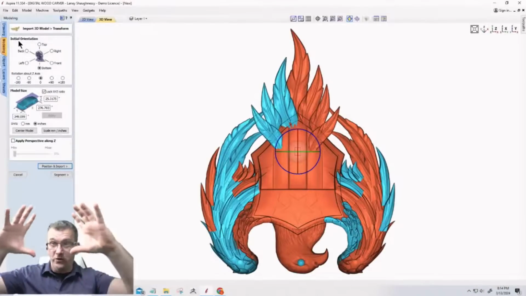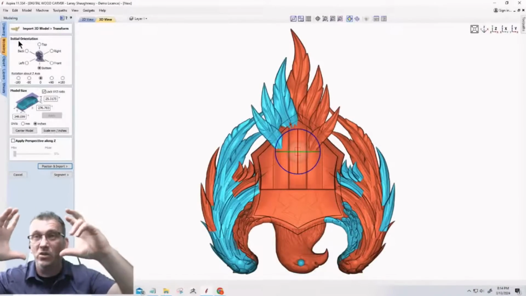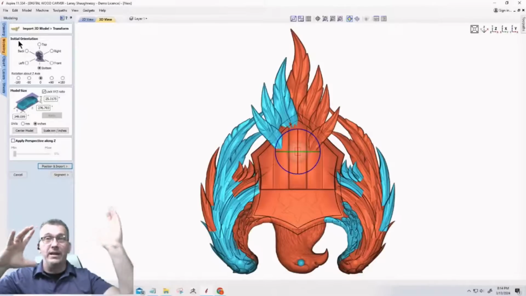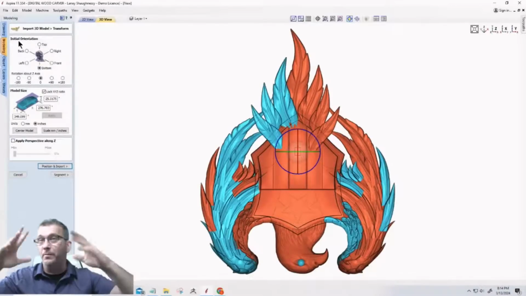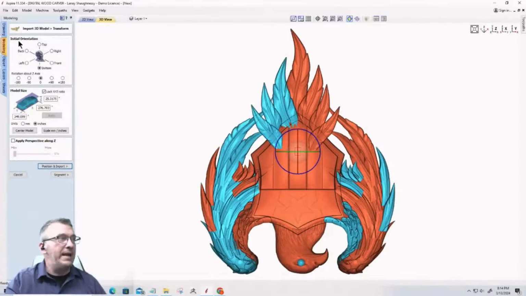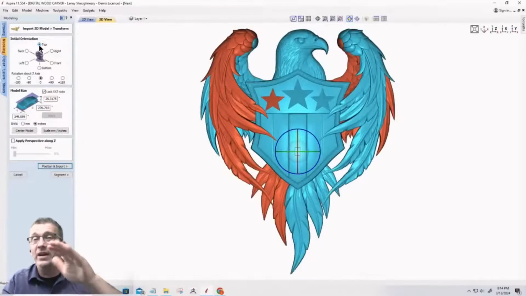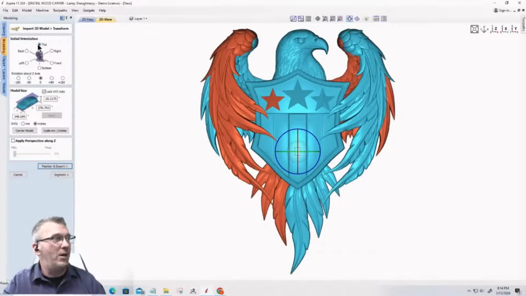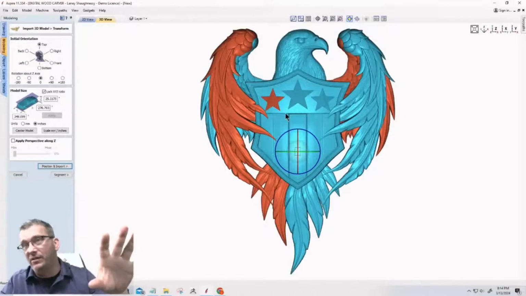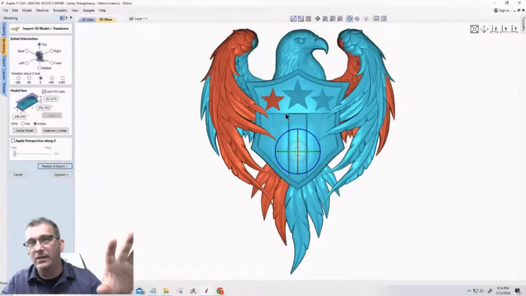The top section is the initial orientation: left, right, top, bottom, front, back, right? And what that is depends on how the creator created the model. So right now, in this orientation, top, this view is the view I want. For this particular model, this is considered the top, right?